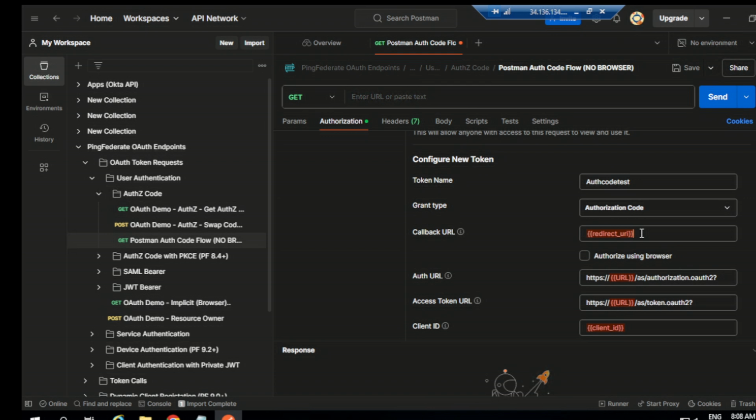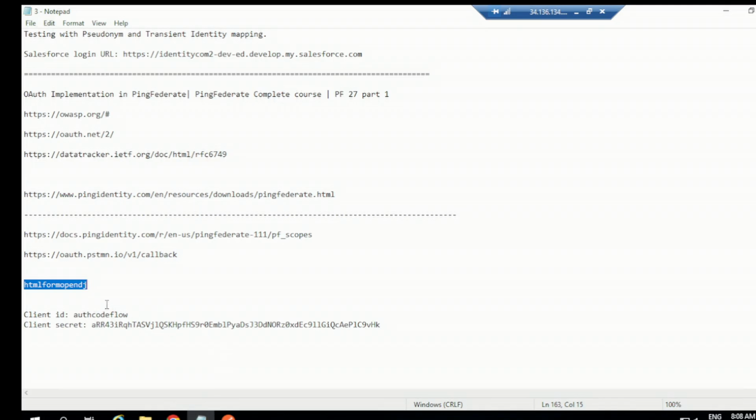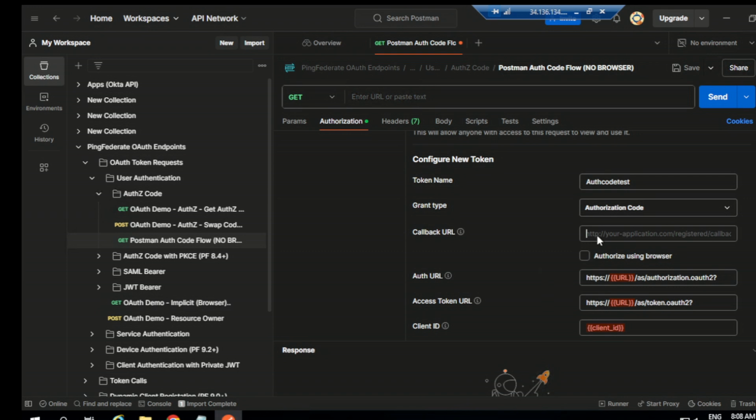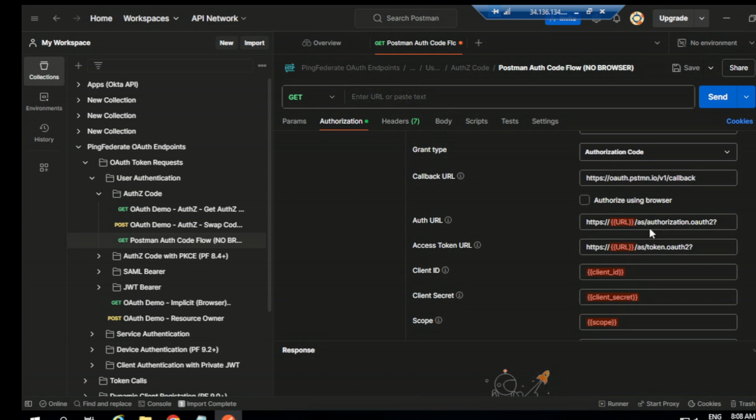Callback address, you can just define the environment also, and you can bring all these values from there. We can discuss later in the Postman, no need to enter these things manually. You can define the environment where you can define the client ID, secret, callback address, everything, and then you can pick it from there.